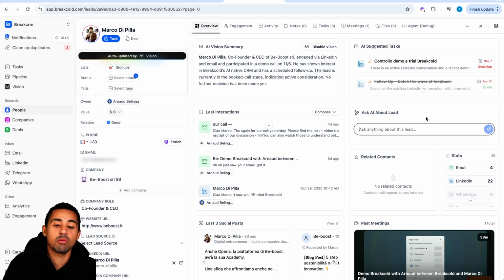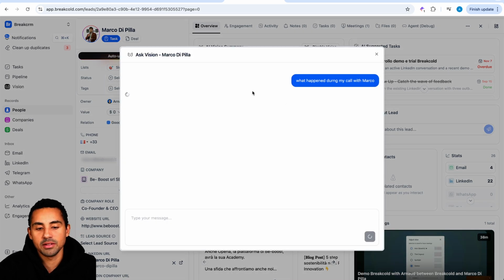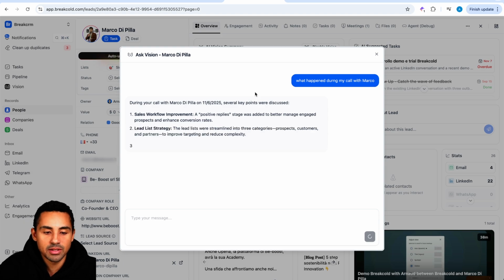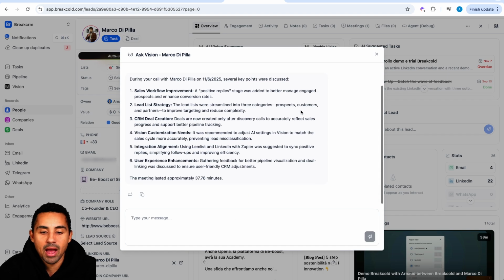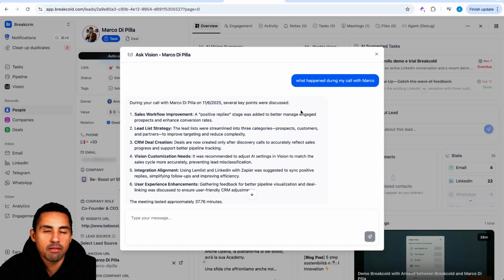And so the CRM will use all the information that has been compiled, and from there we can just ask questions. So typically I can say, what happened during my call with Marco? And from there the CRM will just reply to me using the data. During your call with Marco, several key points were discussed, blah, blah, blah. The meeting lasted that amount of minutes. And so as you can imagine, you can ask the AI pretty much everything about the lead.